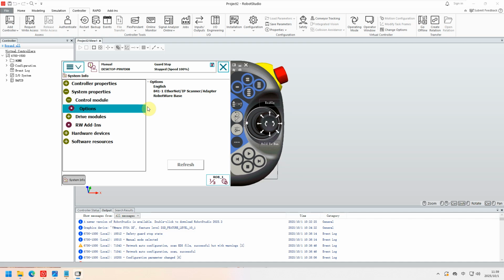Okay, so this is today's topic: how to configure the ABB robot as adapter or scanner. Adapter is commonly used. Still, if you are a master of ABB robots, ignore this video. If you are a beginner, I hope my video is helpful and useful to you.